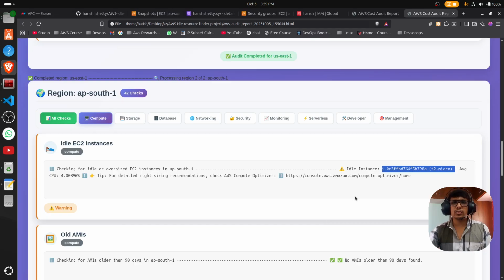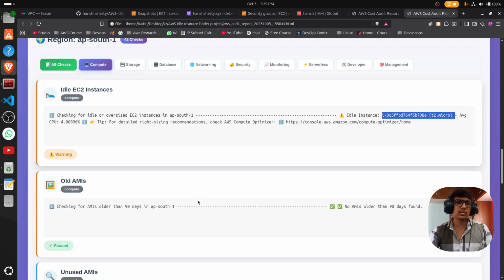Okay, so when you go there, you can check it, and if you'd like to keep it, you can keep it, otherwise delete that instance. So it's showing the warning.